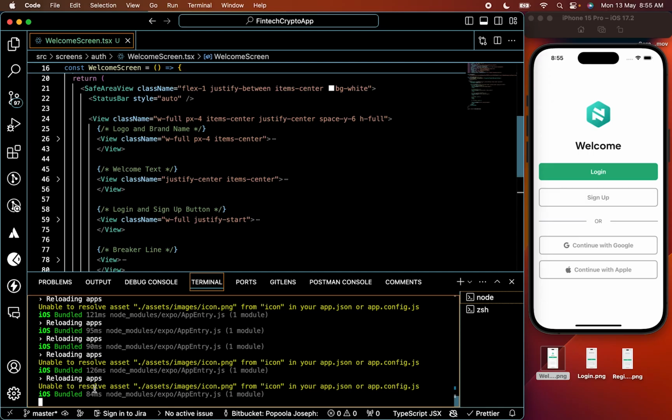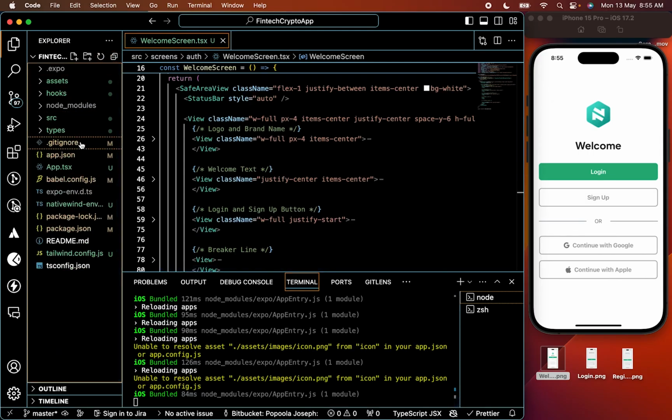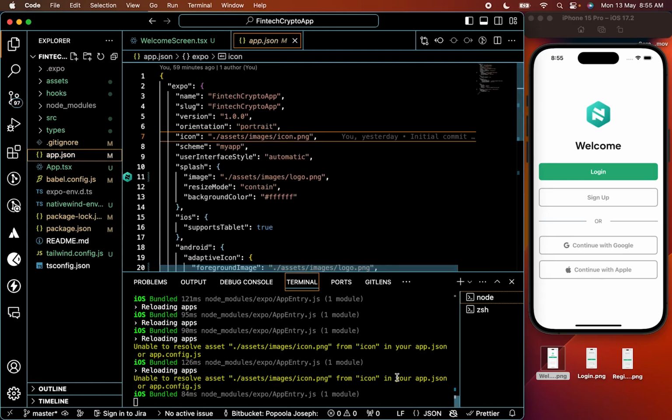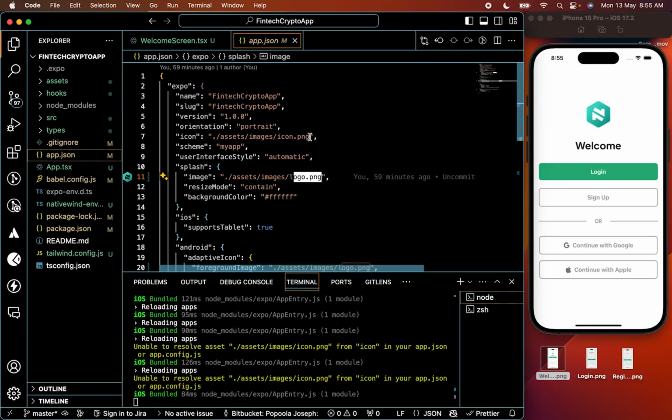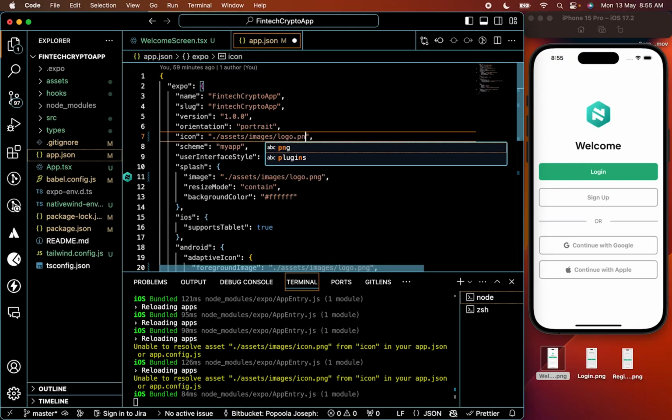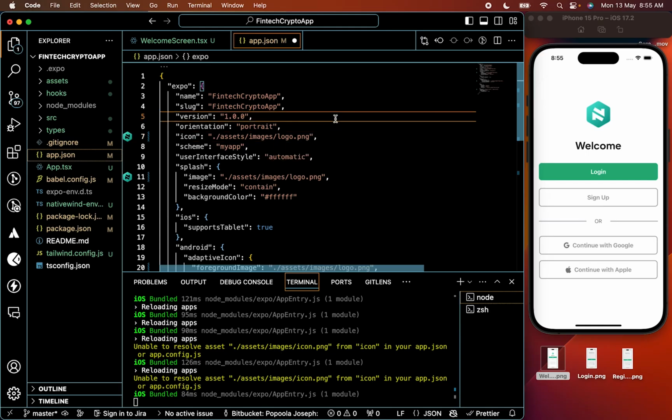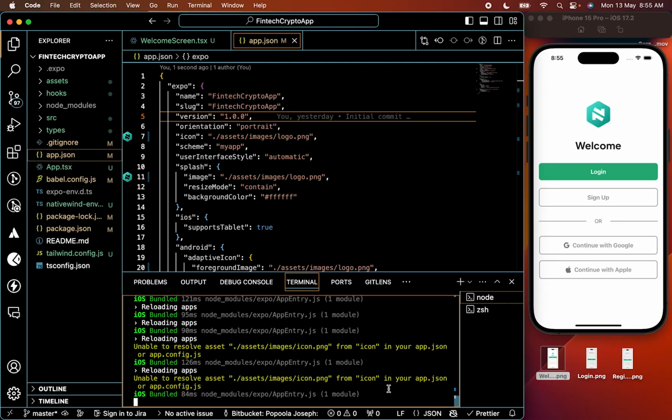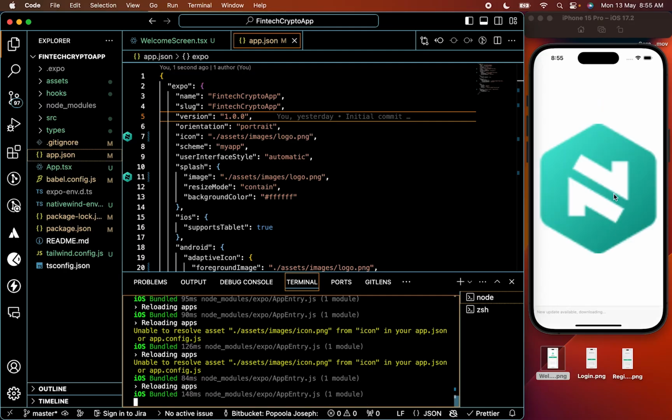Now it says unable to resolve assets, so let me just add them. My app.json said it cannot see icon.png. All right, let me just replace that. I'm just going to say logo.png. Save that. I'm just going to reload my app by typing R. You're going to see this logo right here.